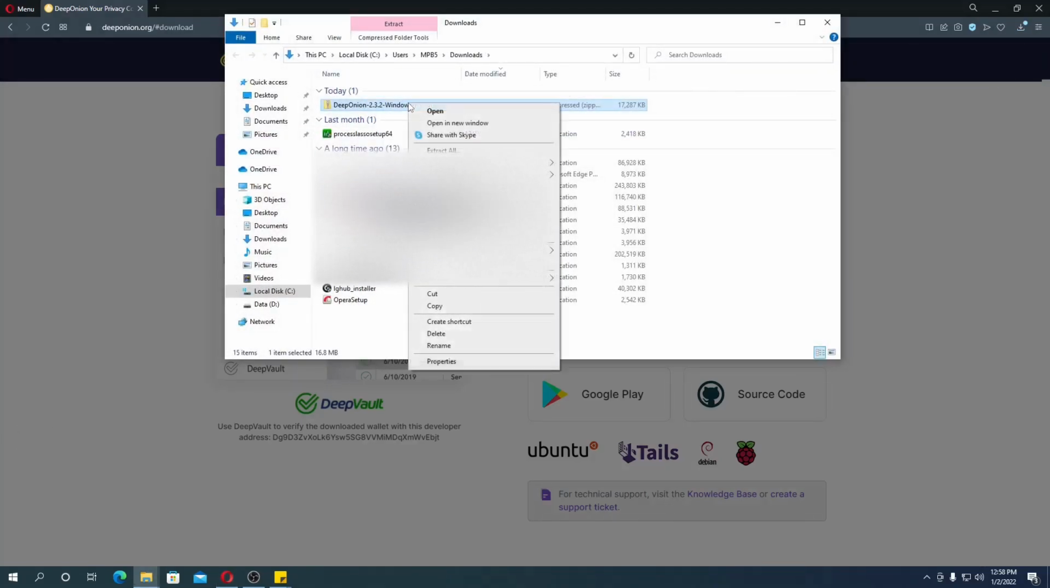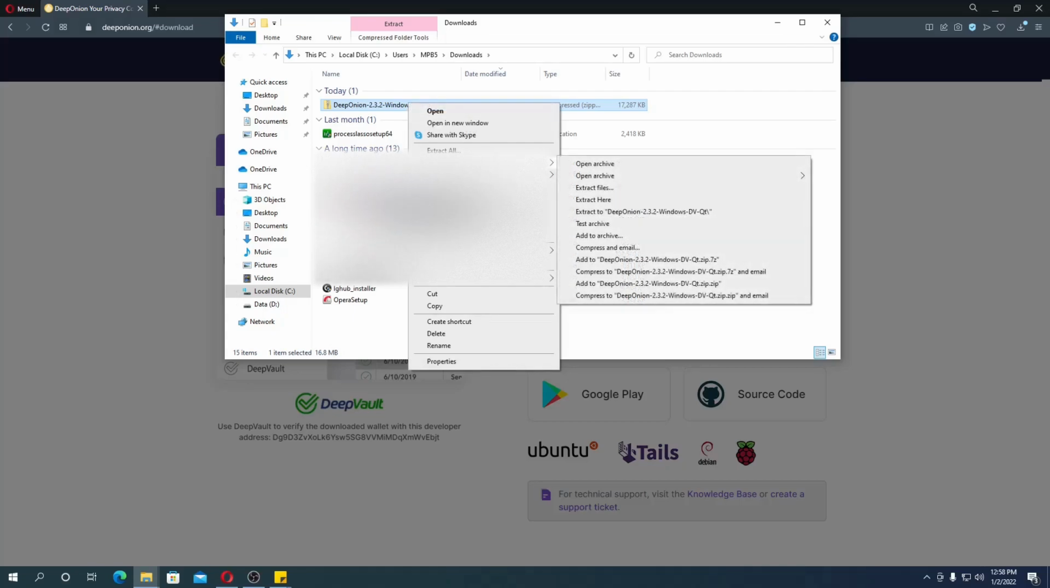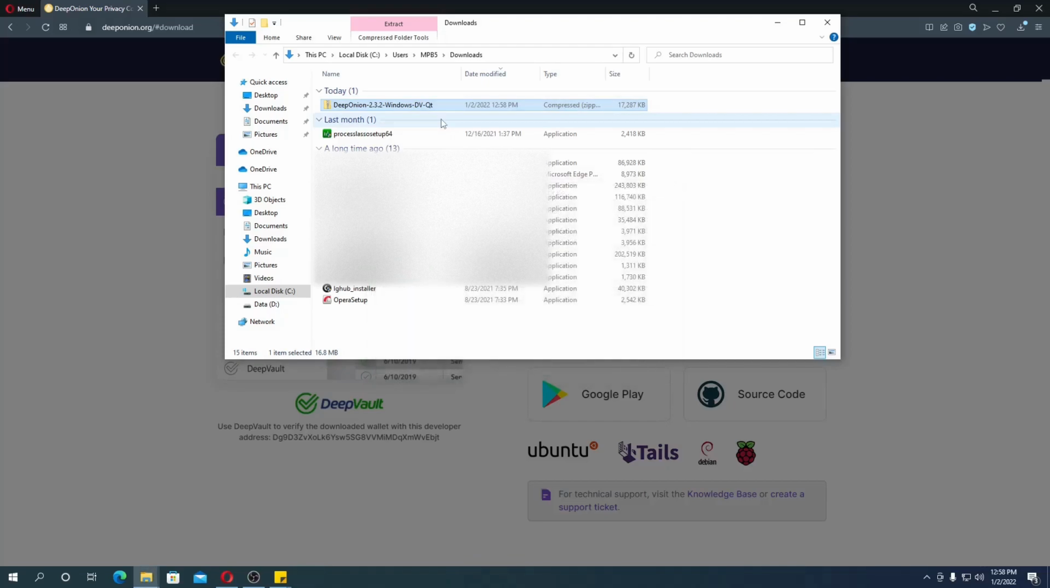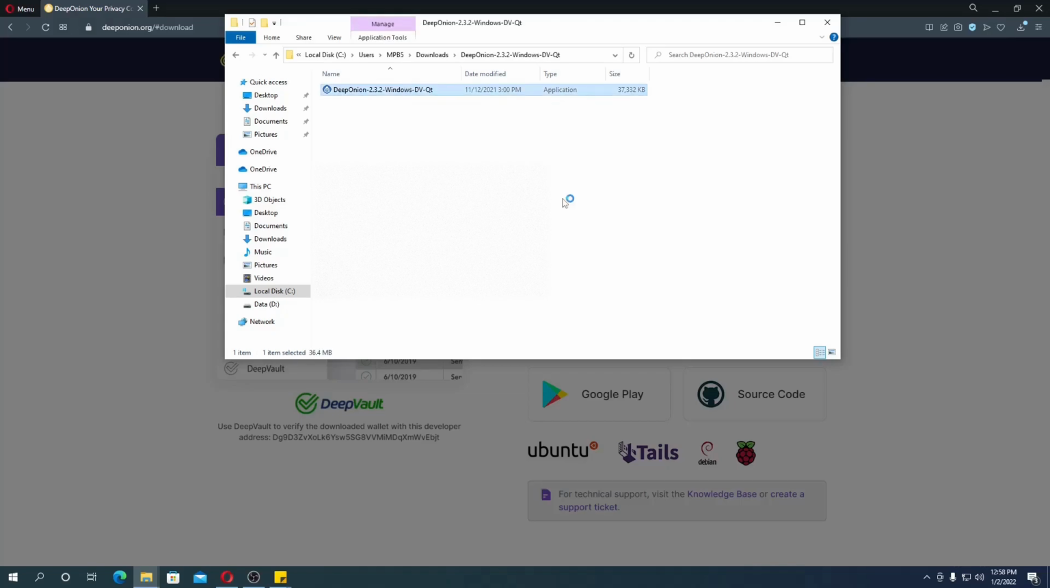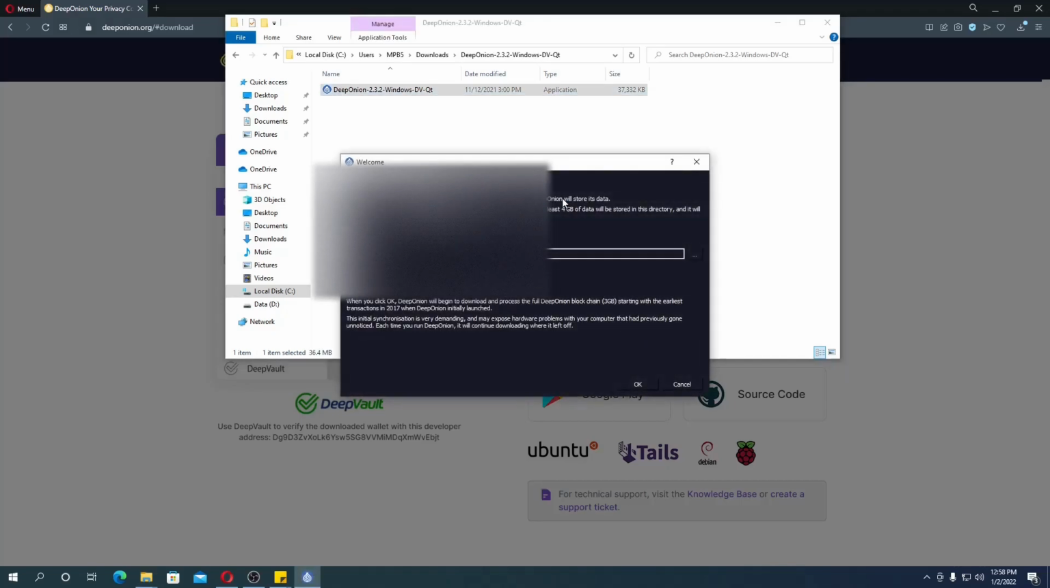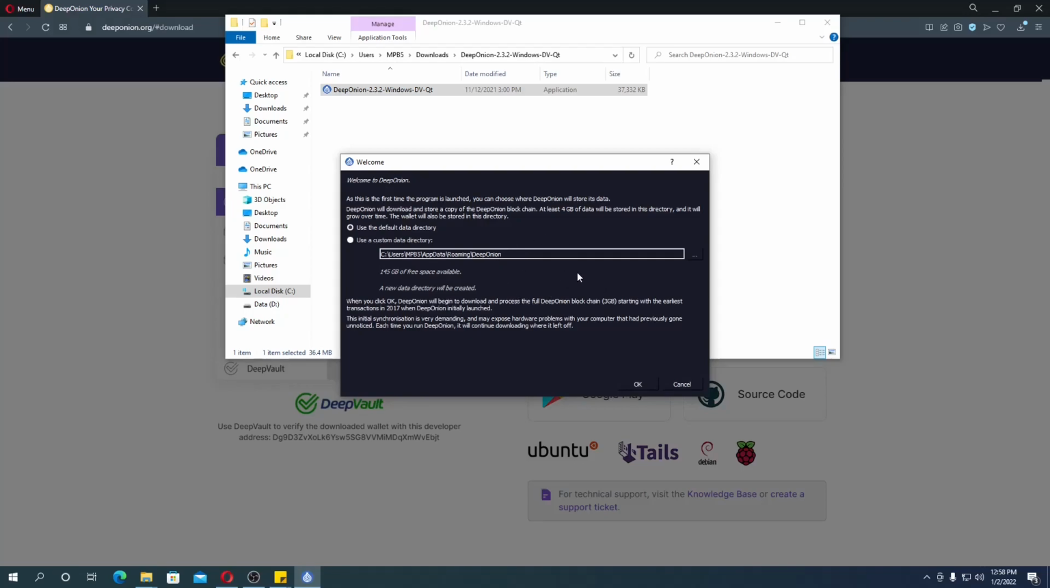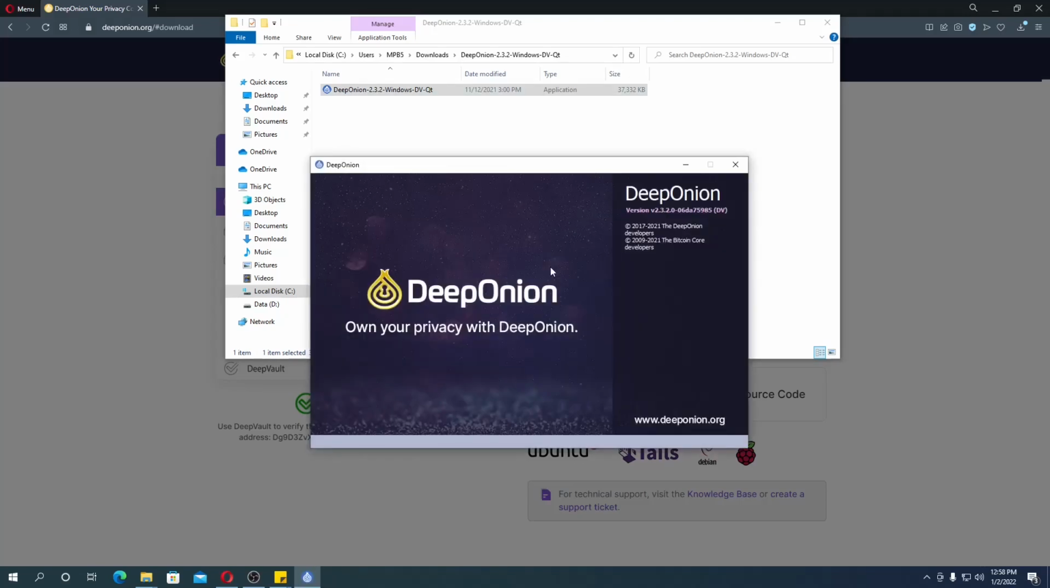And open the download. Extract it and run. And you can select the default folder for saving the wallet data. I will use the default directory in here, and I press OK. And then the wallet will download the block data.